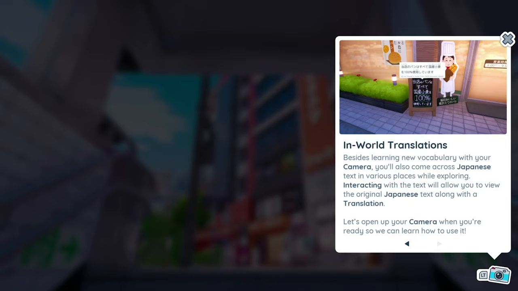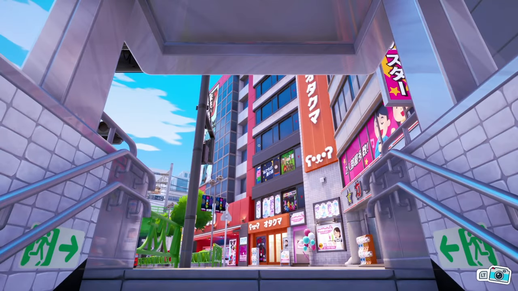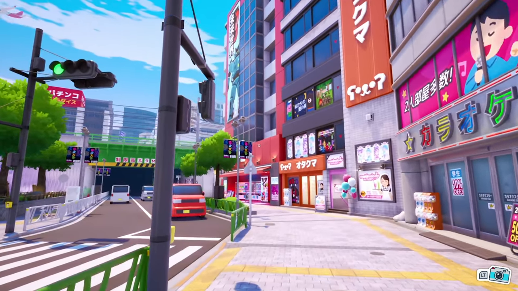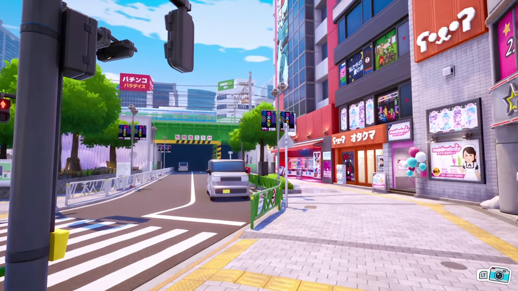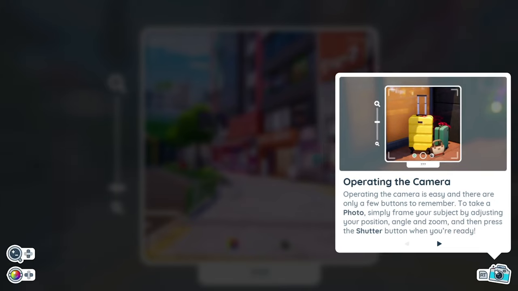Okay. So here we are. Lovely, simple aesthetic for this. I love it a lot. But, all right, camera. Left trigger.